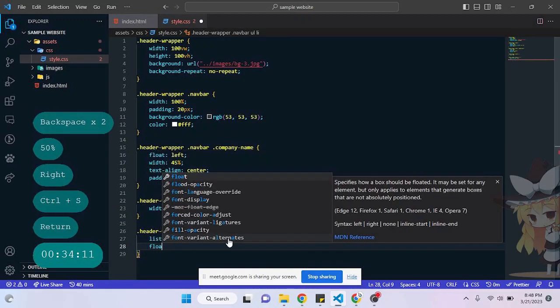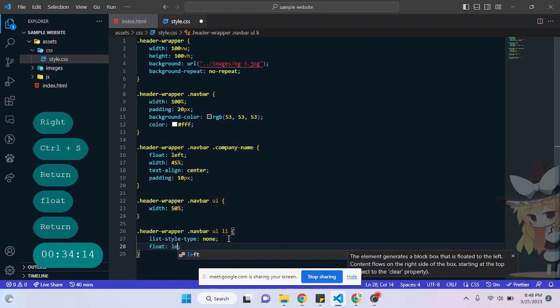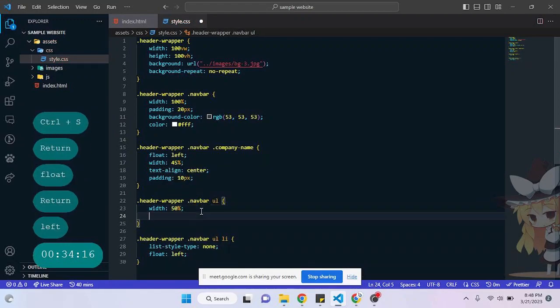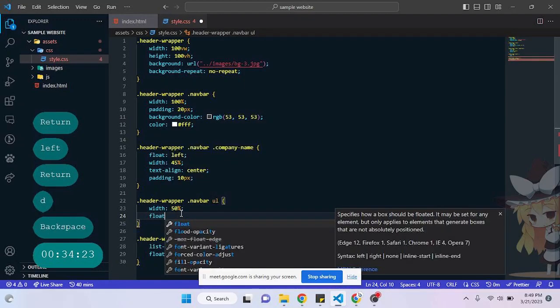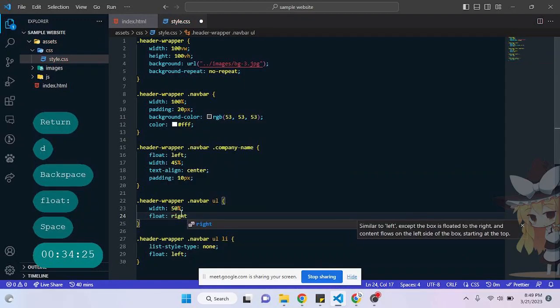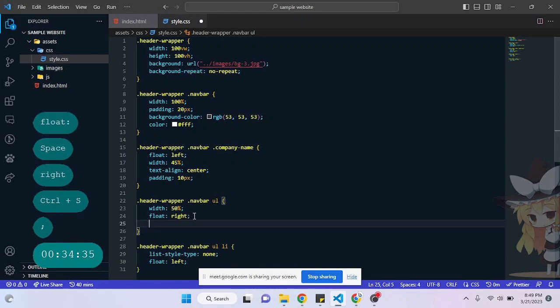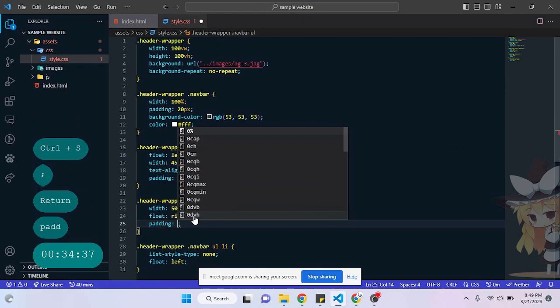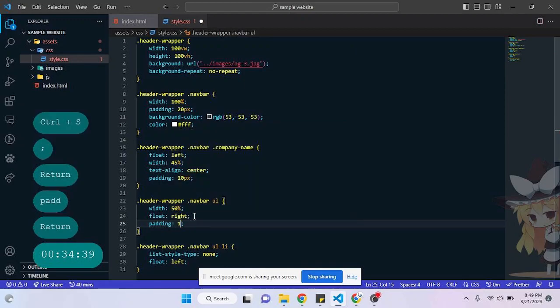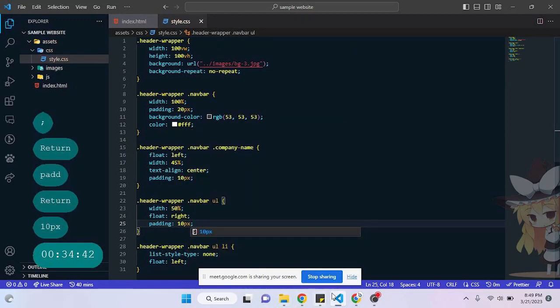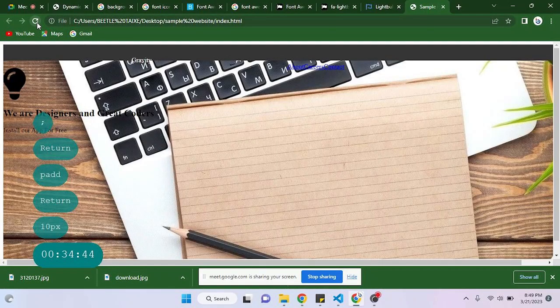So this guy too, the li, I want to float all of them to the left. While this parent ul here, which is the one that is next to the company name, I want to float it to the right. While inside it all the li will float to the left. And I want, okay, then this guy I will be giving it padding 10, just like I did for the company name. That will be 10px. So let's see how it goes.